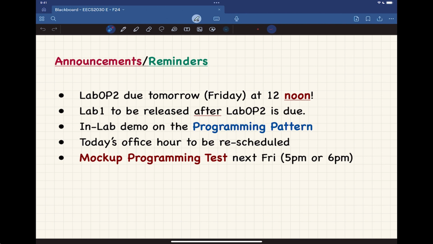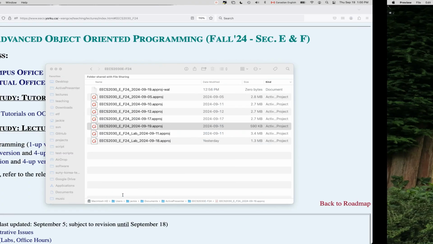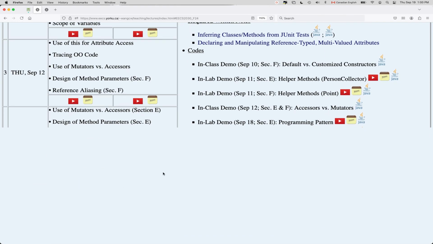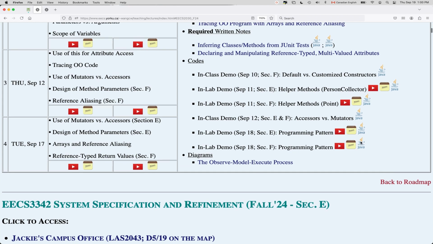If you go to the study site, under here, I posted the material from the in-lab demo from yesterday. It's kind of optional, but for those of you who might need a more intuitive sketch of how the programming pattern works, which is going to be required for both the labs and the programming tests, you might find them useful. Just watch one of them. You don't need both, just one. They're basically the same.